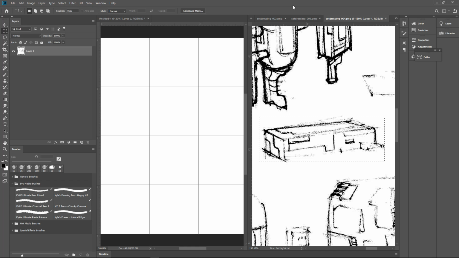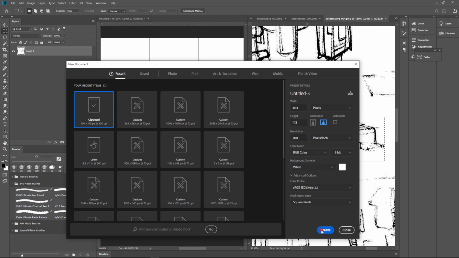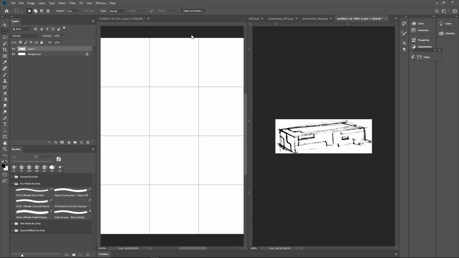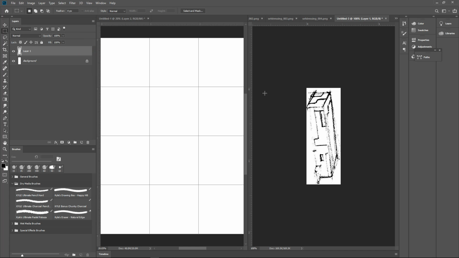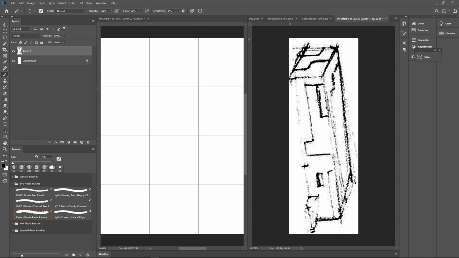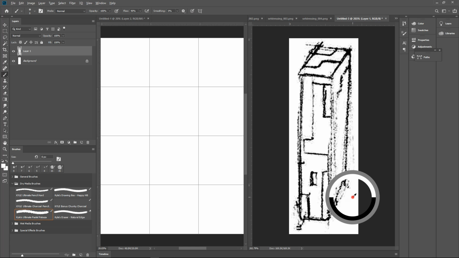Just Control C. Control V. And Image Rotation 90 degrees. Just adjust this here. Okay, ideally I'd add some colors and everything like that to this, so I have a better idea of what this ought to look like, but this is good enough. Just rotate this. Control T, rotate. So it looks like we're looking at it from the right angle.